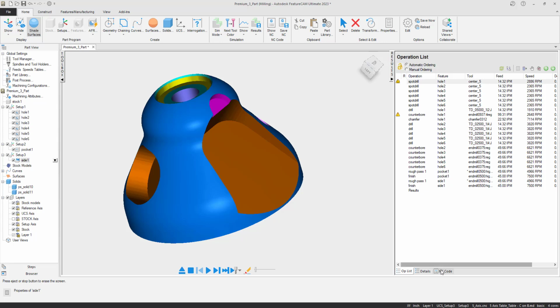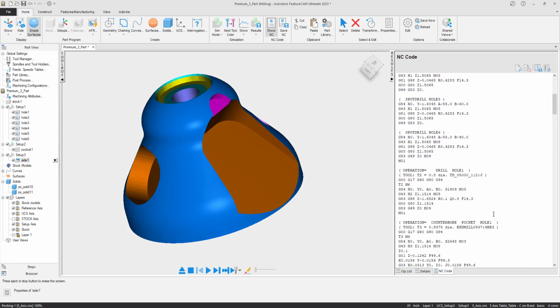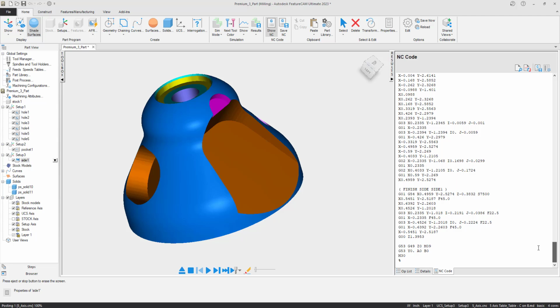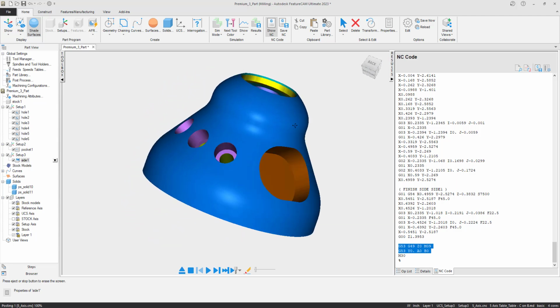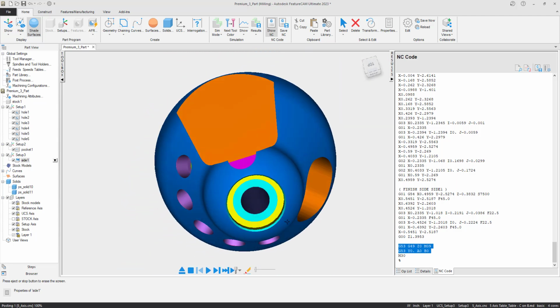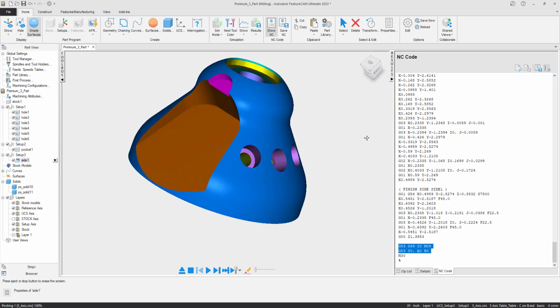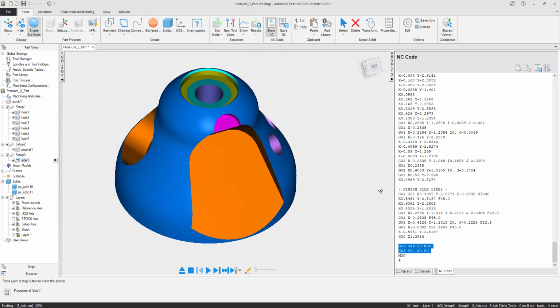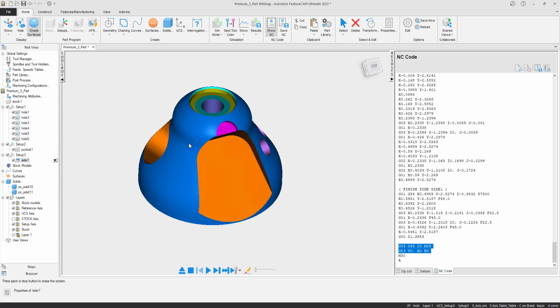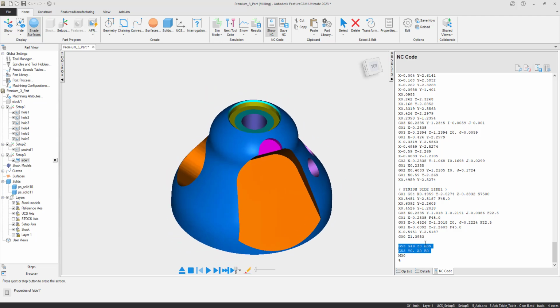But if we come down and look at the NC code, we can see that it is going home in my software. So that means if I run it on the machine, it would not actually do this. This is actually a software error. And if you want to go through and figure out how to fix that, it's up to you. But we have successfully posted the code for all the features on this part.